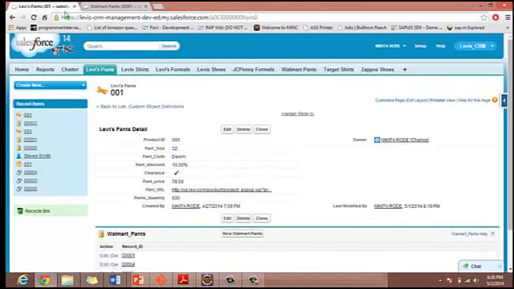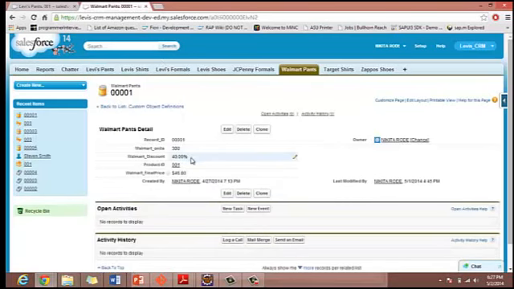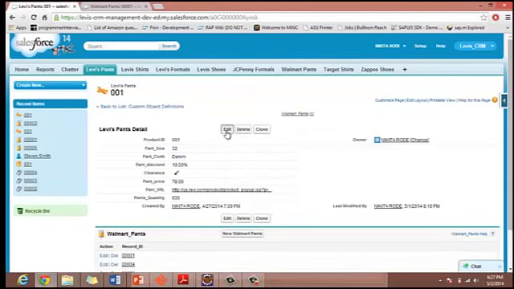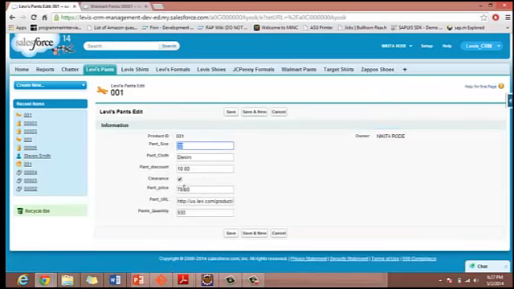Here you can see that the pant price of this will be the unit price of the particular product, and based on the discount that's been offered by Walmart, we get the final updated price here in the Walmart table. So in case we go ahead and edit the base unit price of this product, suppose we change it to $60.